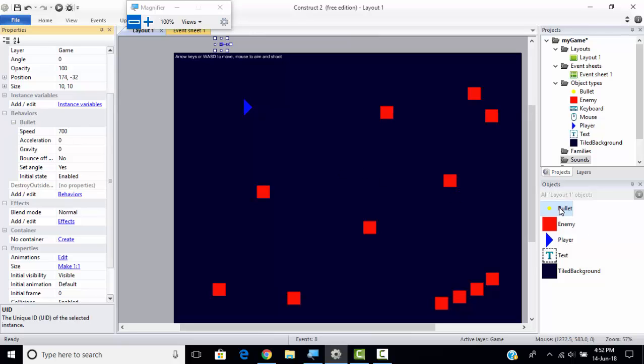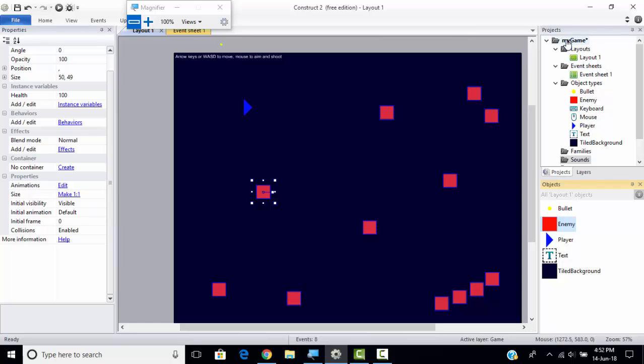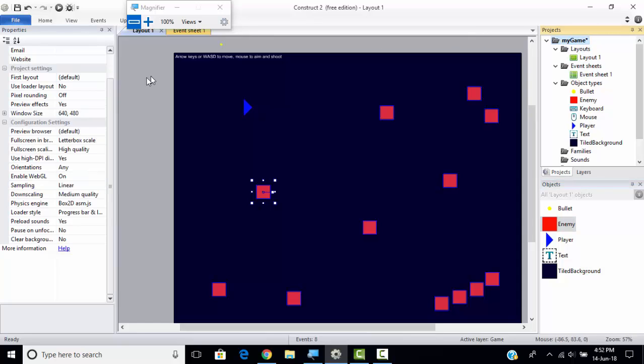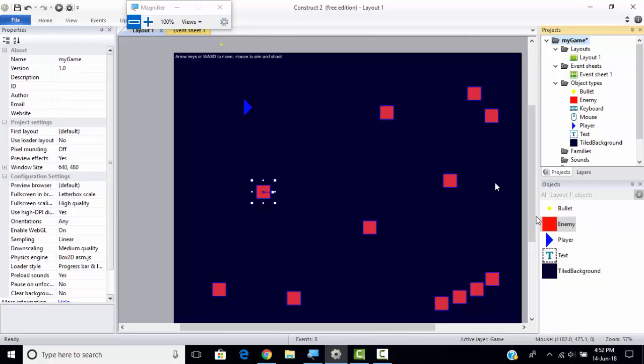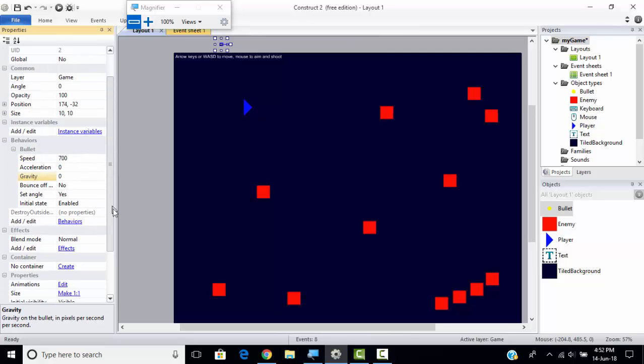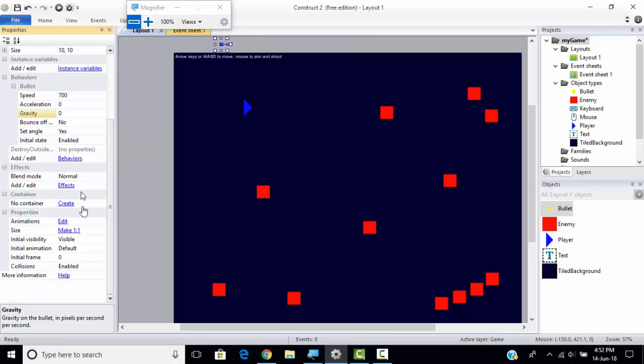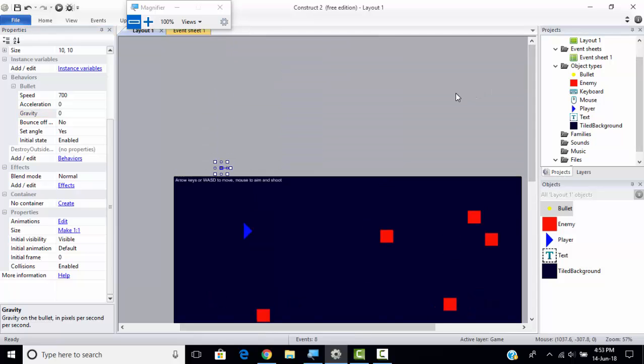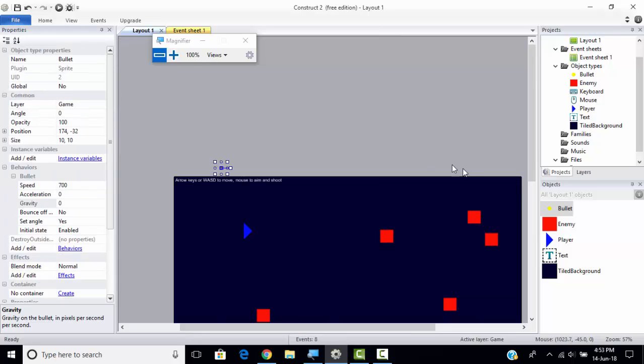So when you select something in the object pane or in the project pane, then you can see the properties of that object or layouts or events in the properties pane. If you click on bullet, then you can see behaviors such as speed, acceleration, gravity, bounce off, and so on. So the properties are of the objects or in the projects panel. Now you can get a better understanding of what properties, projects and objects are.